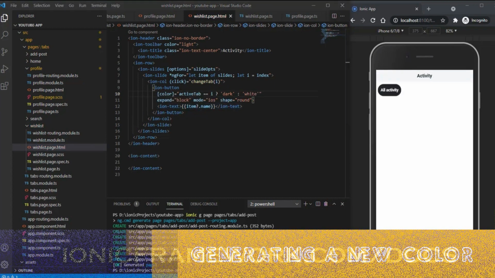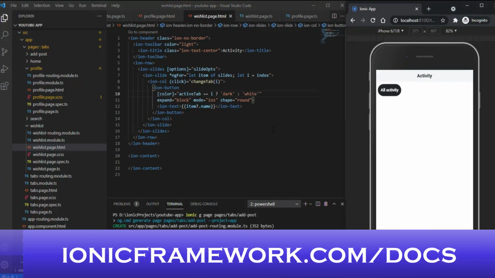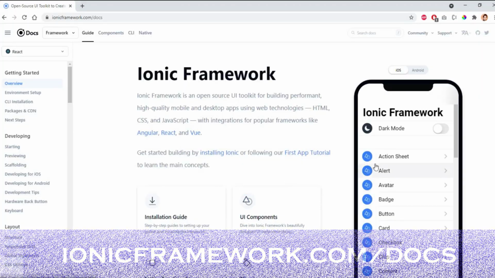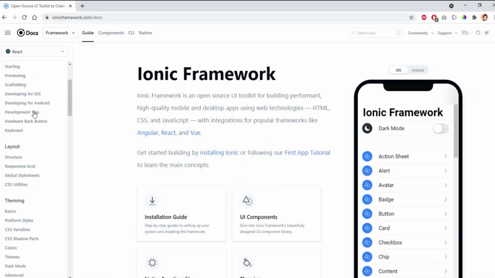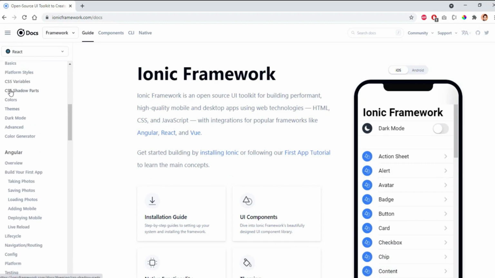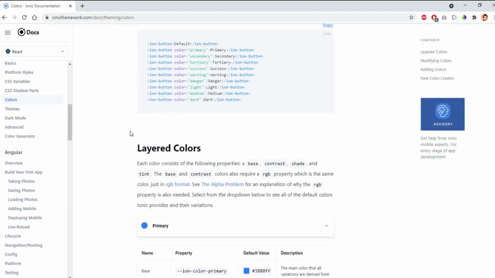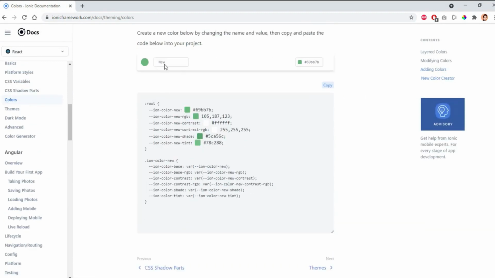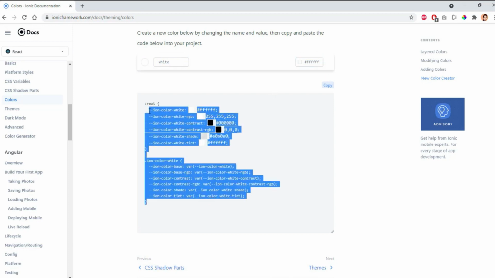So for creating a new color, let's go to our Ionic framework docs out here. Now in the Ionic framework docs, I'll just scroll down to the theming section, go to the colors tab, and out here if I scroll down, there is an option to add a new color. I'll add white color, and the color hex code will be 6 times F. Alright, this is the color which is generated. I'll simply copy the whole thing up till here. Alright, I'll minimize this.